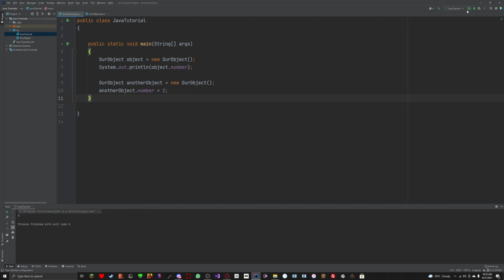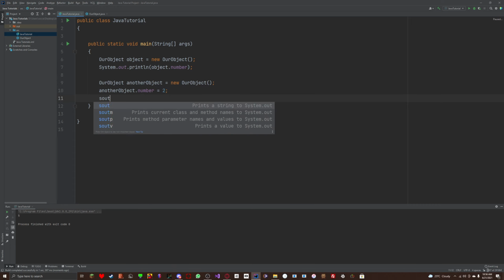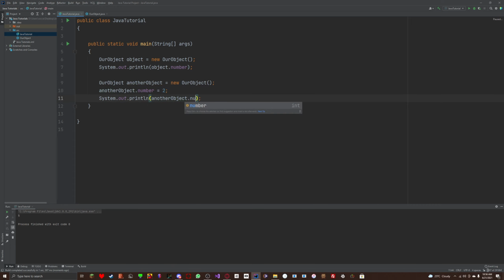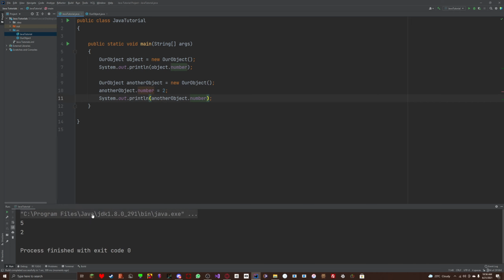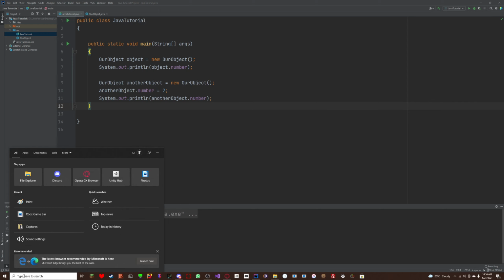So then when we print out number and run it, you can see it prints out two different numbers, 5 and 2. Now, why is this? Well, I don't think I explained the instances part very well, but let's just go into paint.net.